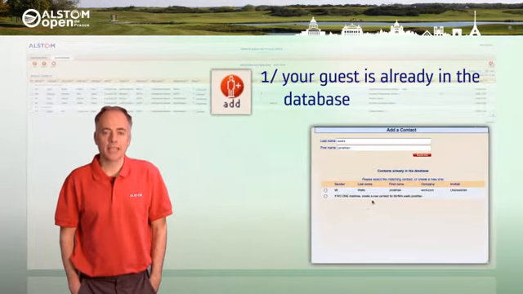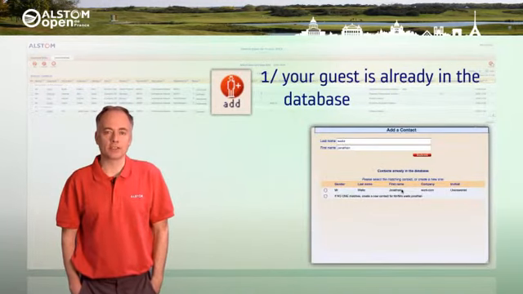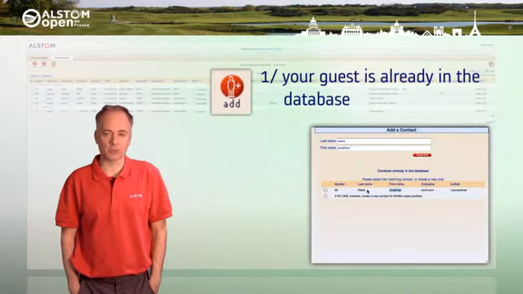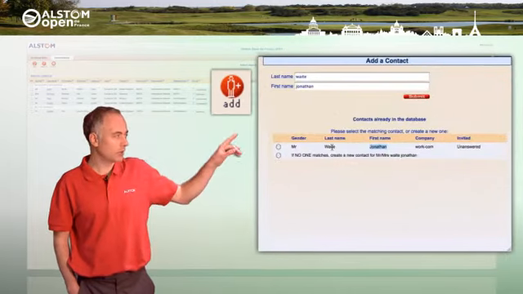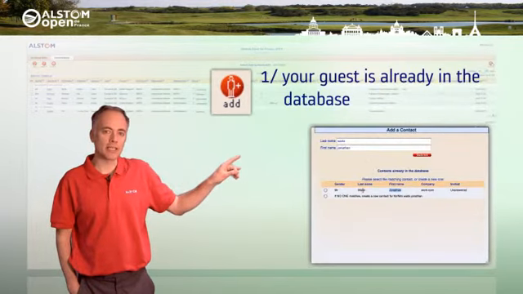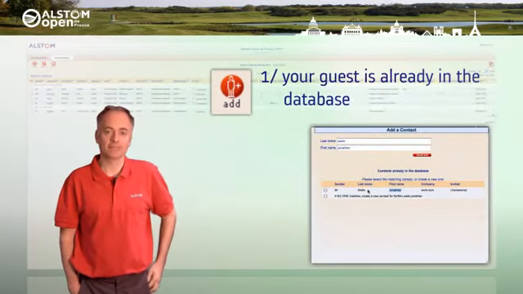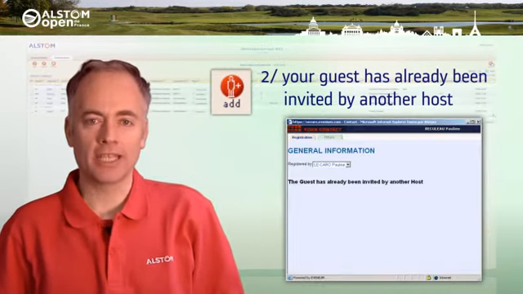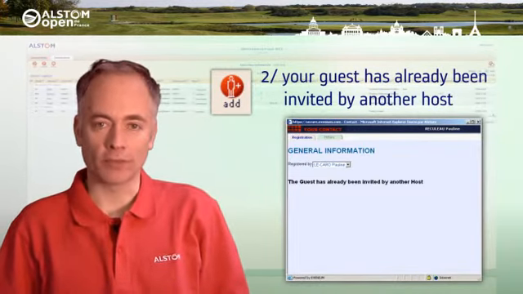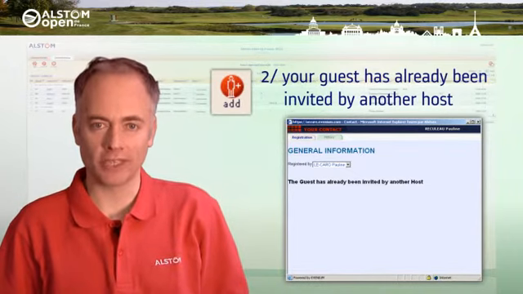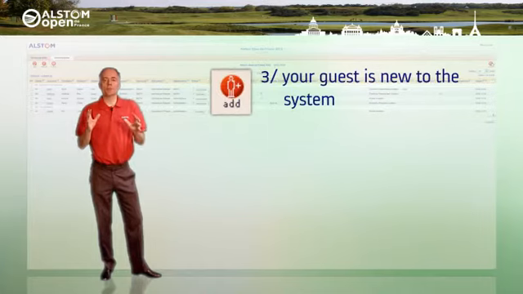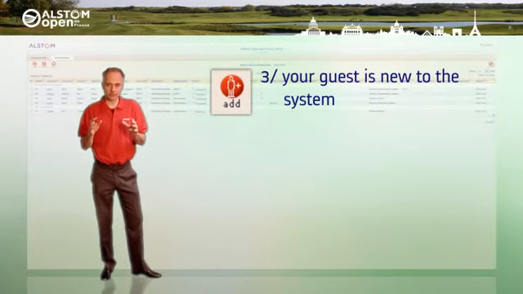First possibility, your guest has already been registered on a previous Alstom Open de France. His or her name will appear in this window, showing that the contact is already in the database. Select it. Second possibility, your guest has already been invited by another Alstom host. You can then contact this host if necessary. Third possibility, your guest has never been registered and is new to the system. Let's look at what to do in this situation.